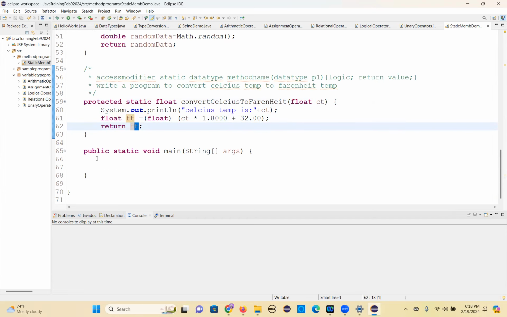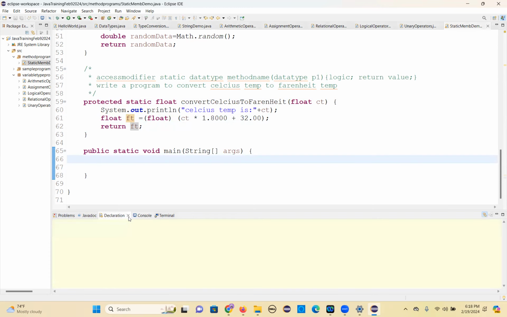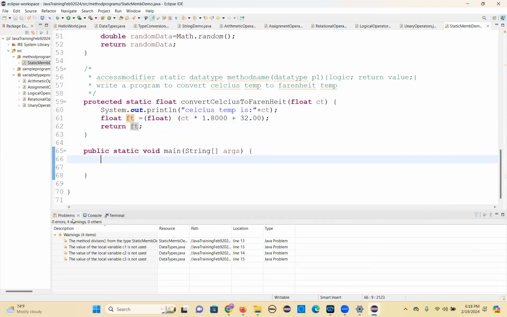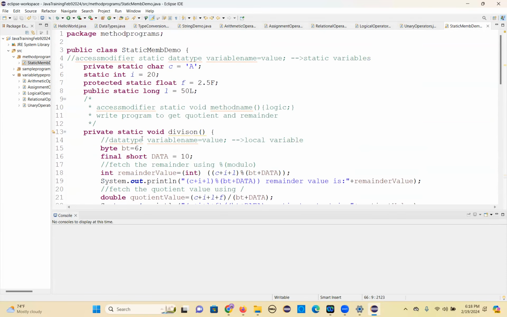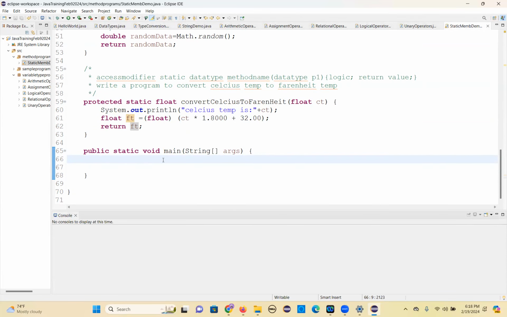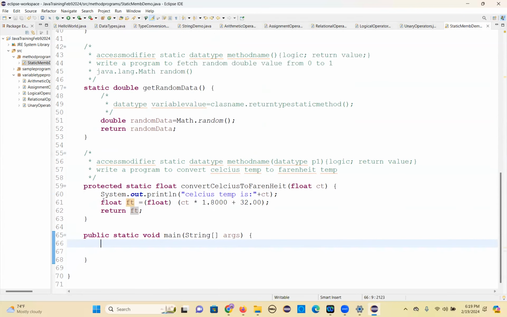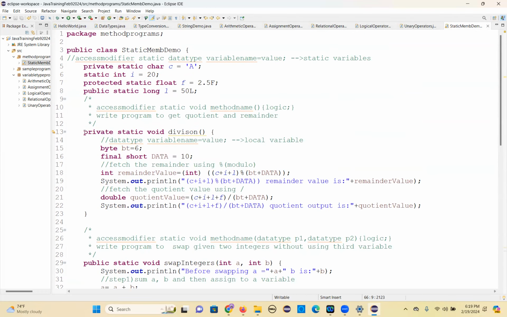Okay, so let's go on quickly. I have static methods, static variables in my current class, right? How can I execute them? How can you call them under the main method? If you don't call them under the main method, you created so many methods, fine, but no logic will be executed. So that's why let's call them one by one first.